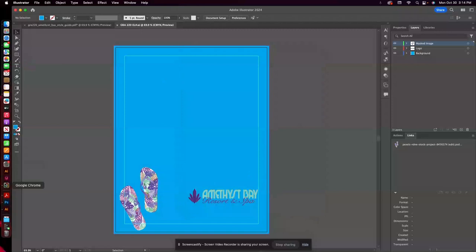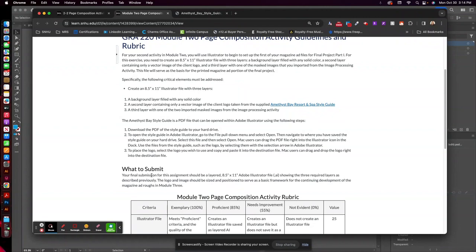to the assignment area. So your final submission for this assignment should be a layered 8.5 by 11 Adobe Illustrator file showing the three required layers as described previously. The logo and the image should be sized and positioned to serve as a basic framework for the continuing development of magazine ad roughs in Module 3. And if you have any questions, feel free to let me know.